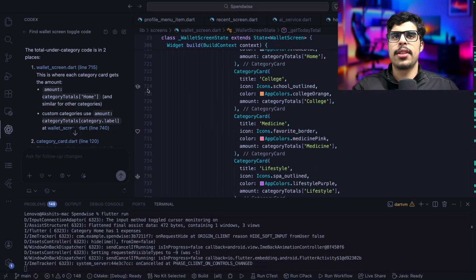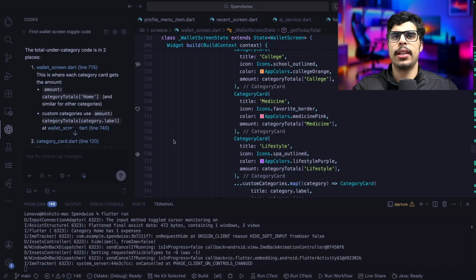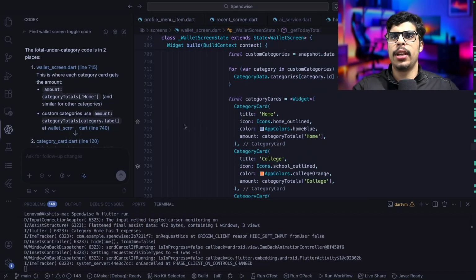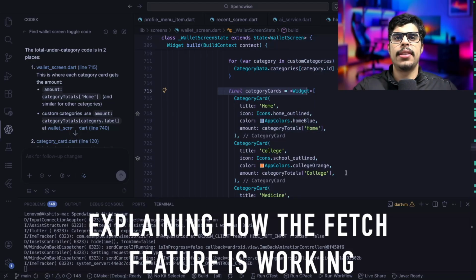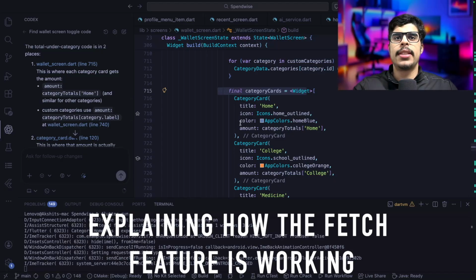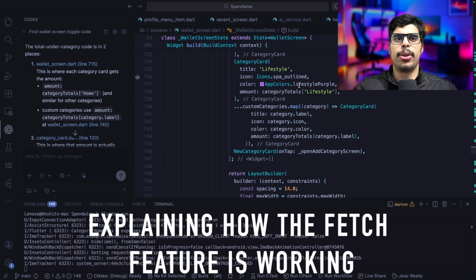Let us see over here. Yeah, so this is the home, college, medicine, lifestyle, and over here it is 715, right? Okay. Final category is card, amount, category total, and home. Okay, then this is each line. This is the line which is over here. So this is the code file.